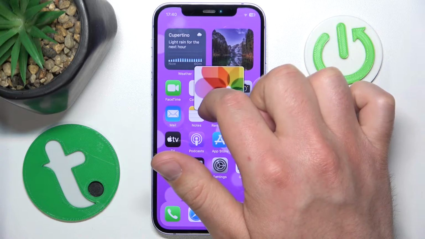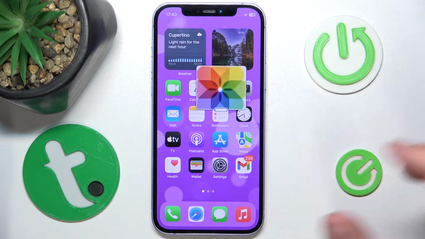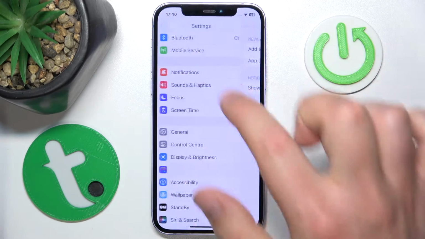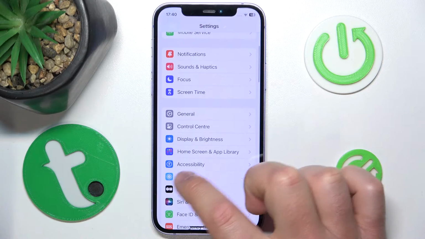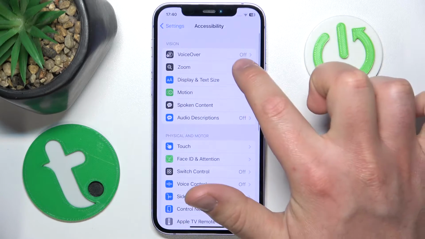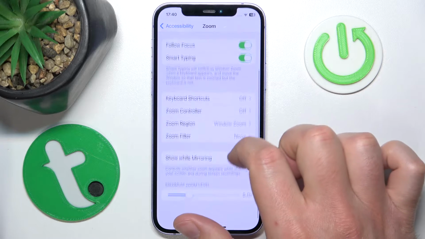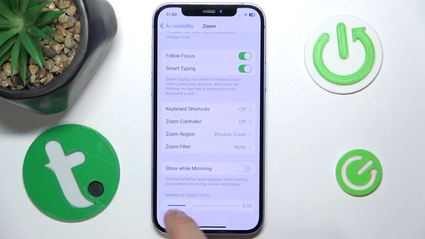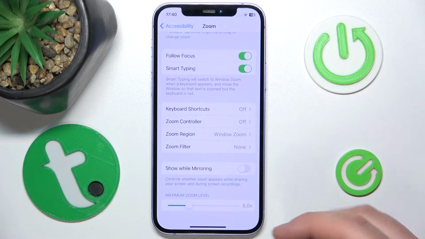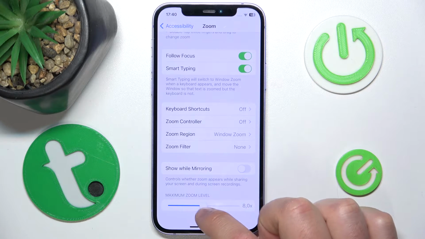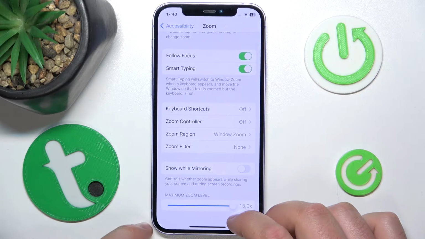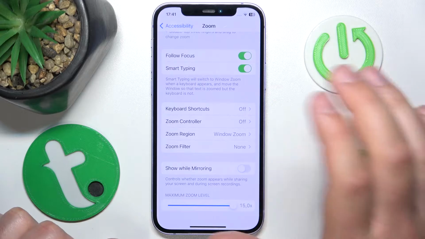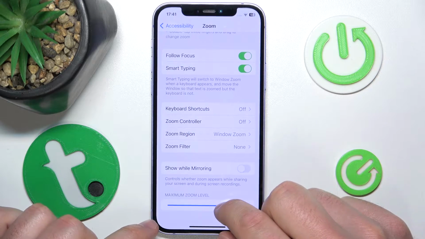So if you want to set it, you want to go to the settings, then go to the accessibility, this icon right here. Then you want to go to the zoom, and once you're here, you want to go down, and here you are going to find the option called maximum zoom level. So here it is ×5 right now, and you can set it to 15 times, and this is going to be the maximum zoom level that you can get.